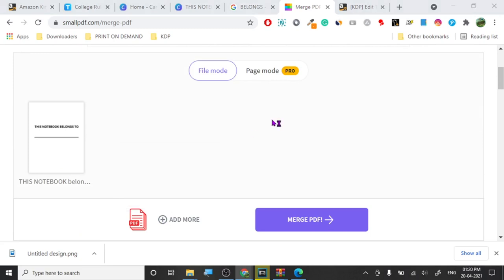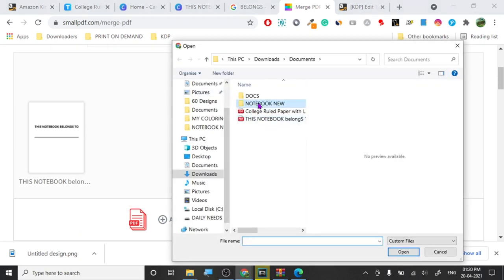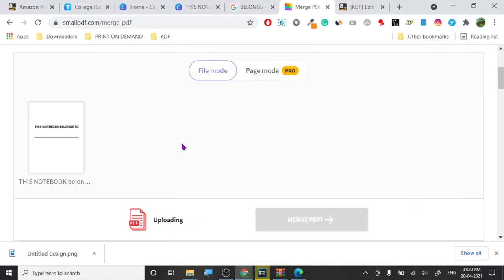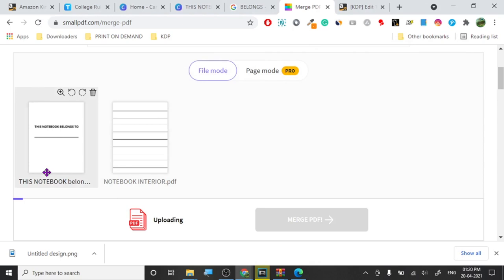Choose a file and we're going to go to interior, because we want to merge it with the interior. So what we want is these two files should be together, so that will be our whole interior. These two files combined make our whole interior. So our file is uploading.